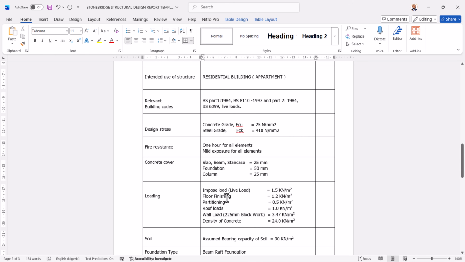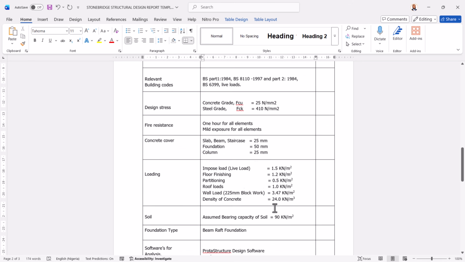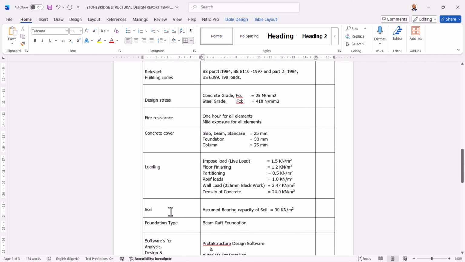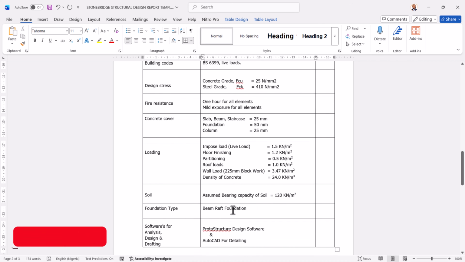Okay. Then also for floor finishes, you put your value. For partition, you put your value. So you have to edit all this that you have here. That is fine. And then for soil, now you have to put in the allowable soil stress that you have. You put it here. For example, if it is 120, I'll come and change to 120 here. That is fine.